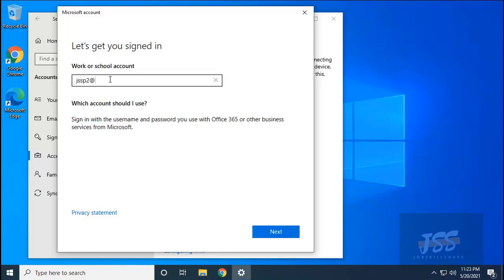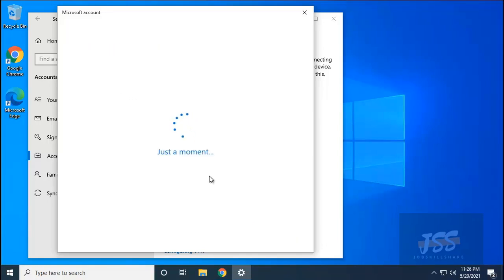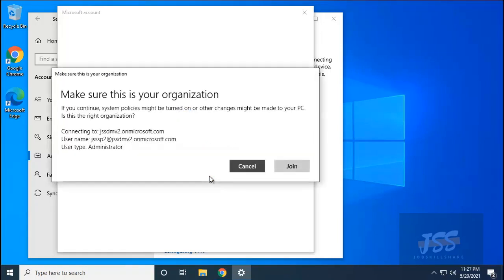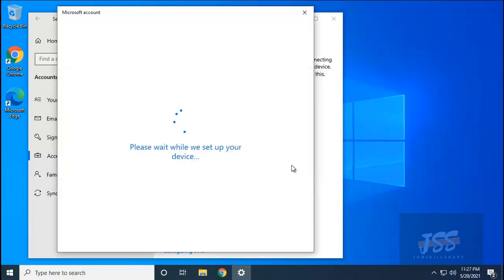And now it's time for the test. gssdmv2 dot on Microsoft.com, and moving ahead, now here you can see that in a while you'll find the message that is going to tell you that this machine, this account has successfully joined the Azure environment. And there you go. When you find this message, let's click join and wait for the other screen from the output from the machine.